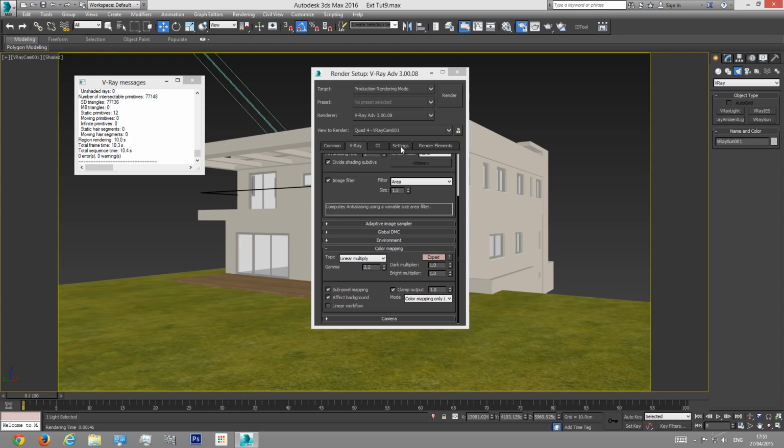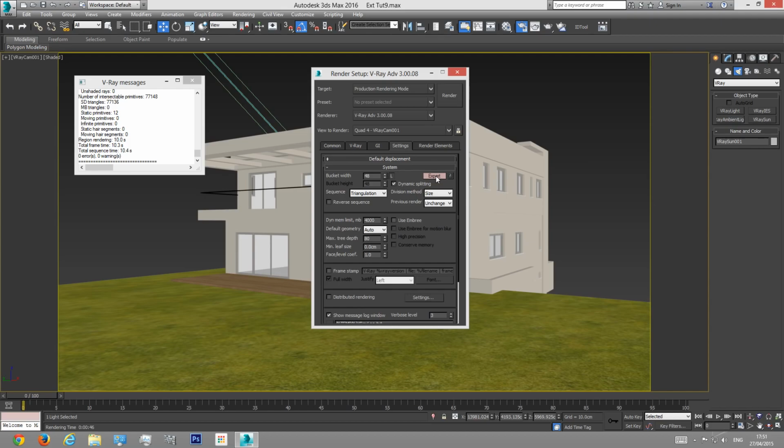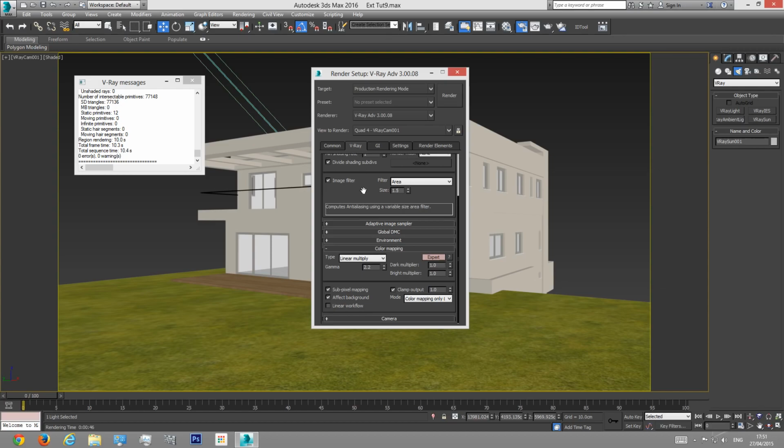Okay, next thing I want to go is settings. Let's go from basic to expert. I'm going to hit use vray here. What this does, if you have a newer CPU or newer computers, this can make your rendering go faster. So I recommend you using this option, use vray. We're done with settings. Let's go back to V-Ray.